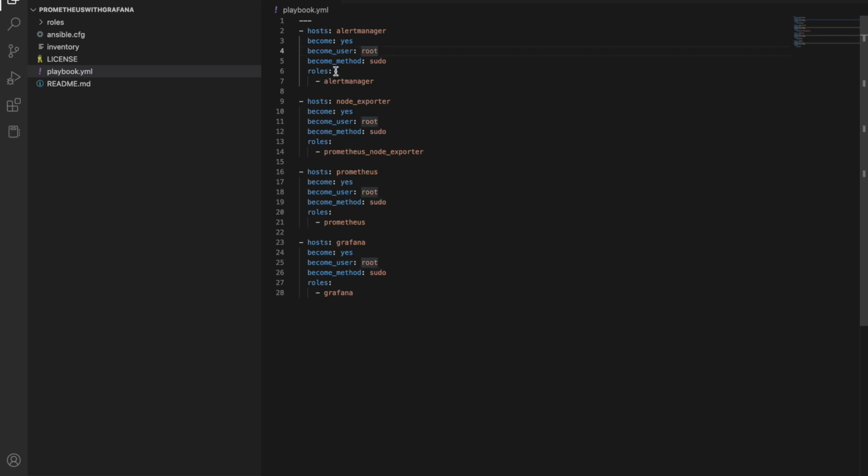I explained in the roles lecture how to call a role: roles colon, and then below it hyphen and your role name. Similarly, there is another one, node exporter, become yes, become user is root and sudo, and then again the role name is Prometheus node exporter. Similarly, the Prometheus role and Grafana role. So we have 4 roles which we are calling in our playbook.yml file. We will be running the playbook.yml file. This will make sure that all these 4 roles are called here and executed in my target system. Now let us see the content of your roles. There are 4 roles, so let us see the content of each role.